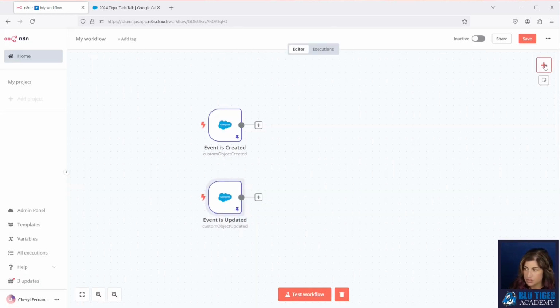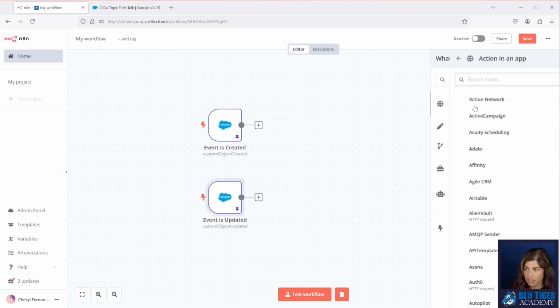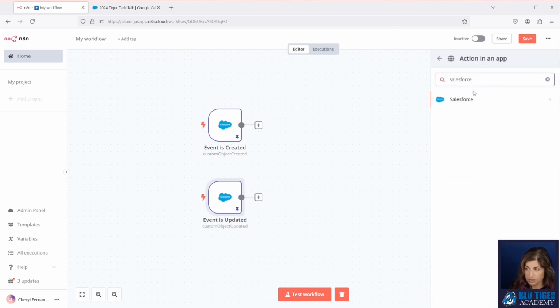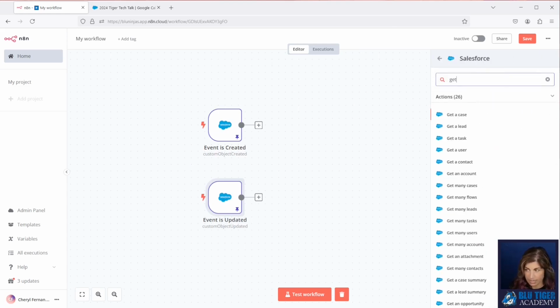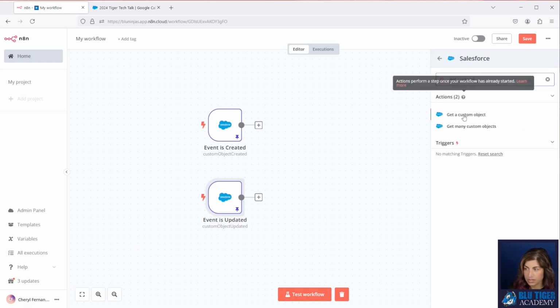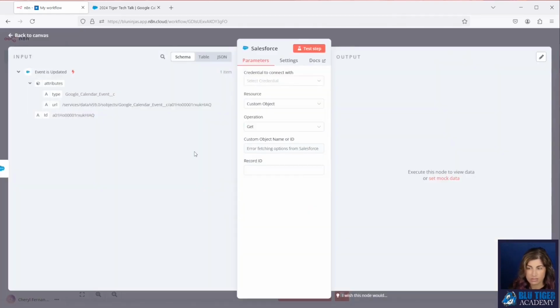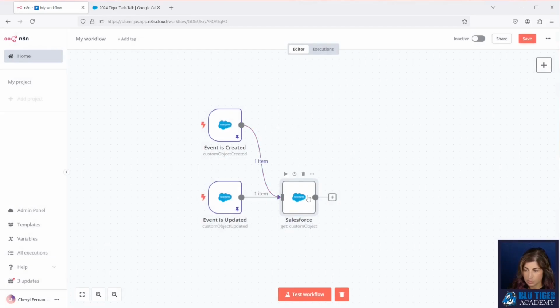Our next step is to click the plus sign, Action in an App, search for Salesforce, and then we're going to get a custom object. So we're going to get the record that was just updated or created. We'll select our credentials, we'll select the custom object, and then the record ID is just going to pull right from here. We'll go back and then we'll connect both of these.